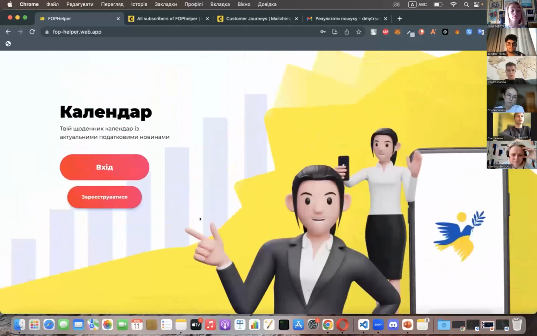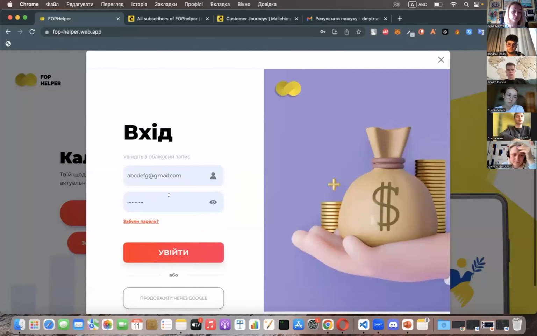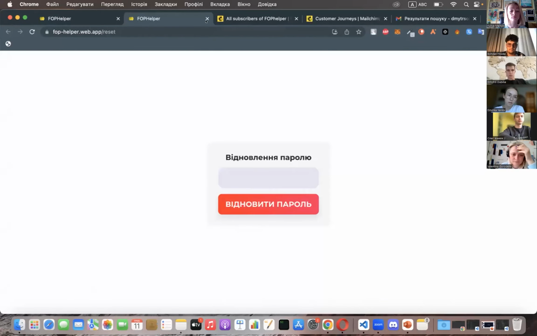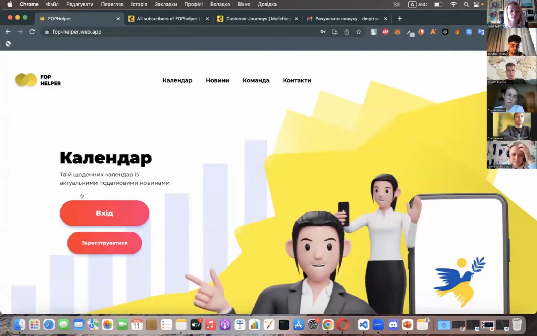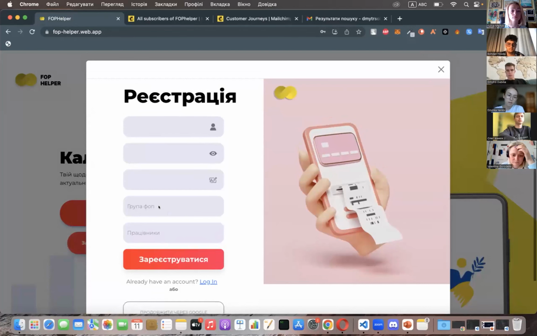But let's get back to authorization. We have login. You can do it in the default way or with Google. Also, if you forgot the password, you can restore it. Then registration, also an important part because it is linked with notifications. Here you can enter some basic information. Then you can choose a group of FOP.